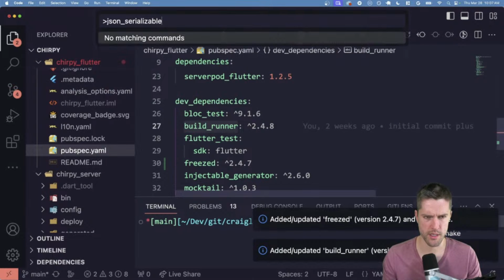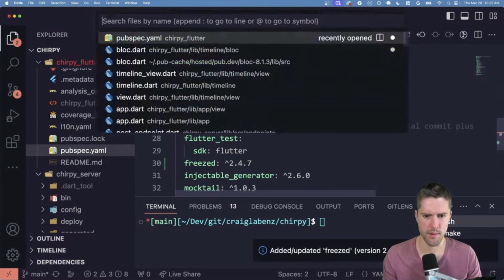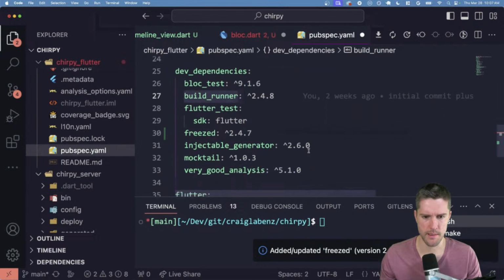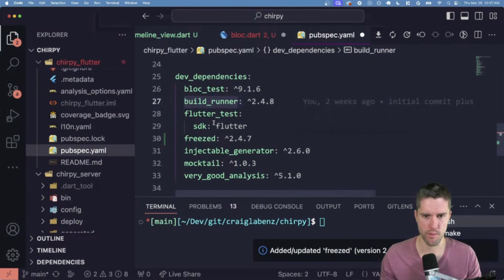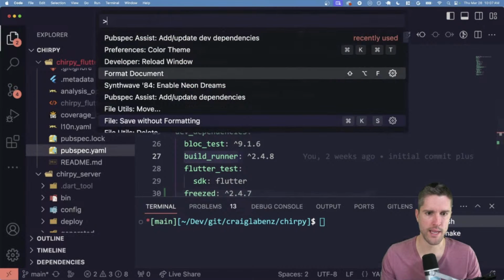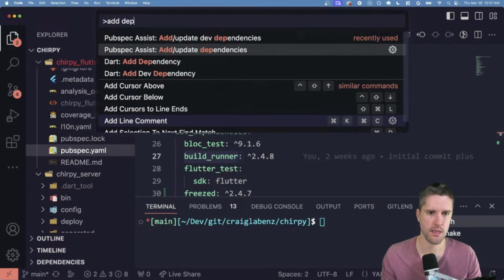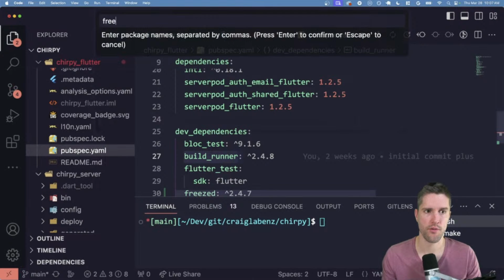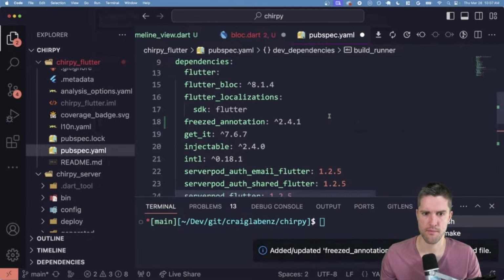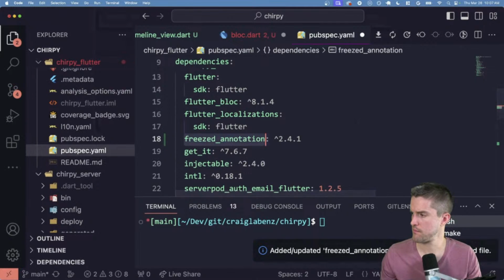I don't actually know if I'm going to need this, to be totally honest. Okay, I'm not adding it because I don't know if I'm going to need it. But we got freezed, and then we'll have to add the regular dependency. Add dependency of freezed annotation. And so that is now up here.